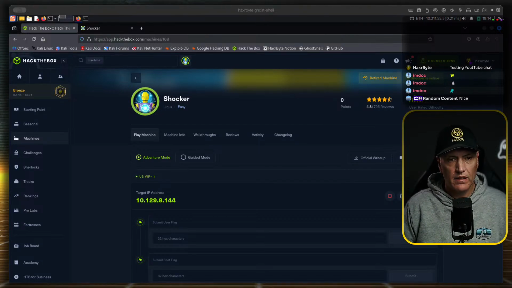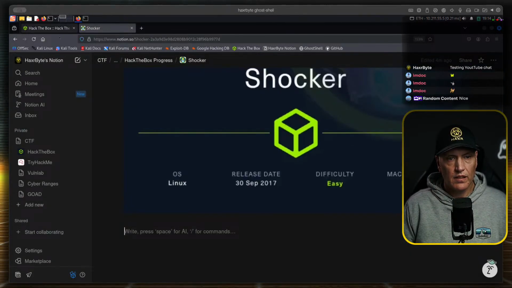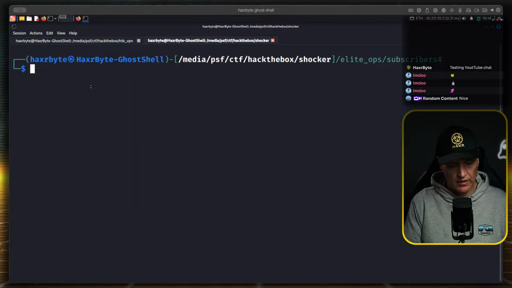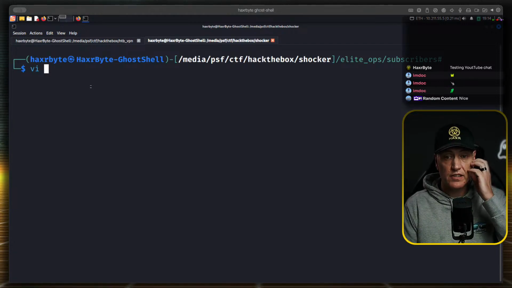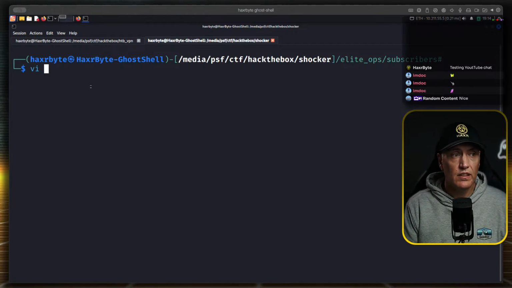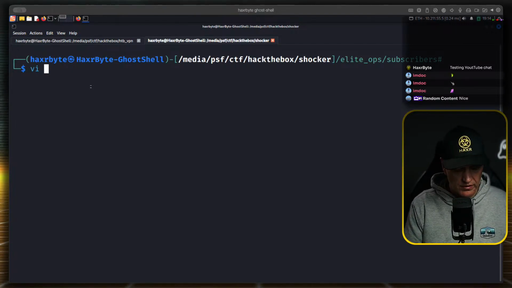Okay, finally it's up and running. Copy the IP address. Let's go to the folder. So I like to add the name into my hosts file just so that it's easier when running commands. It's just easier to ping the name or run a scan against the name versus the IP address.